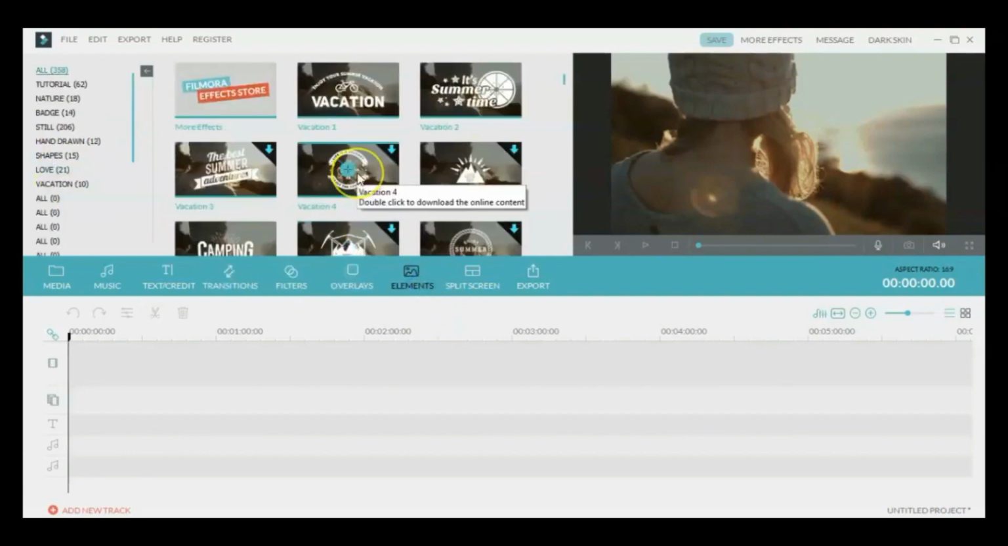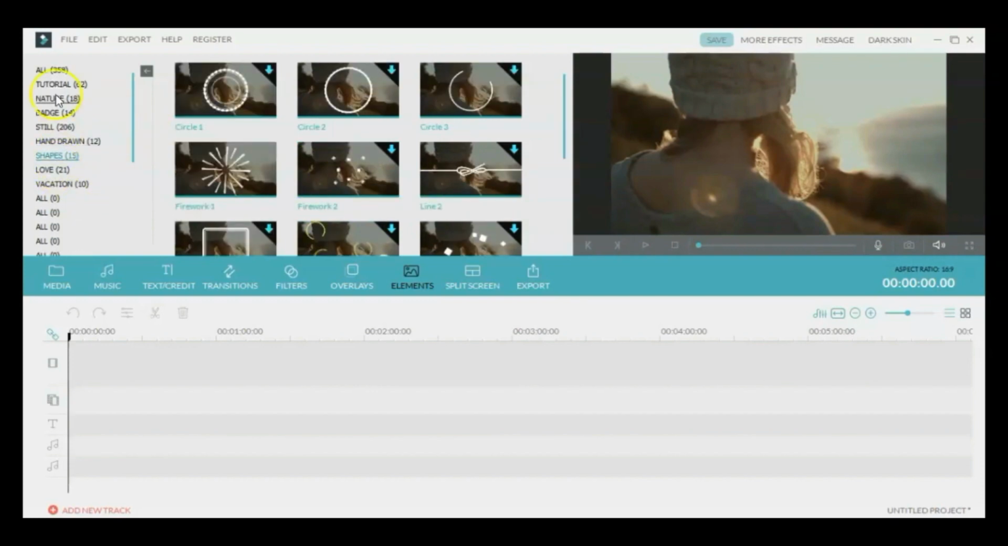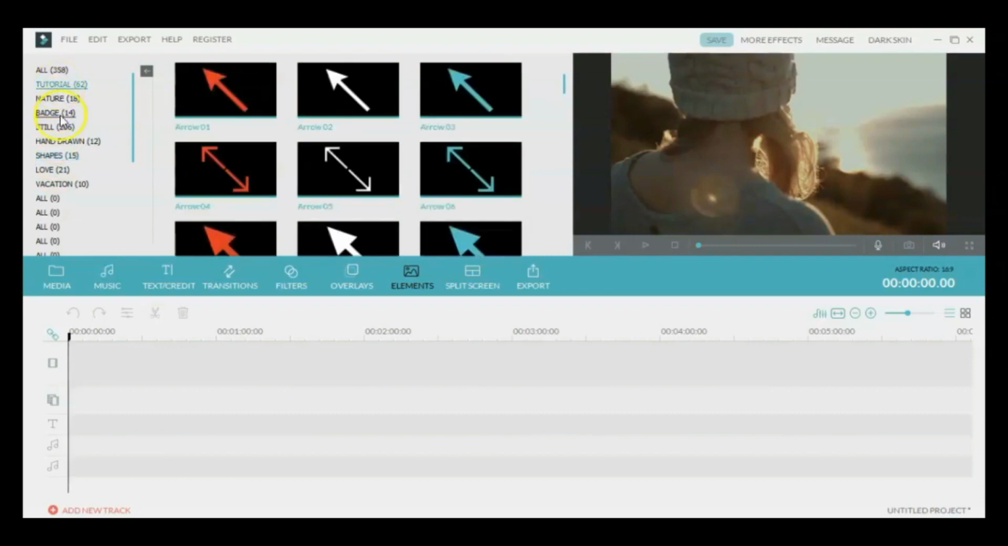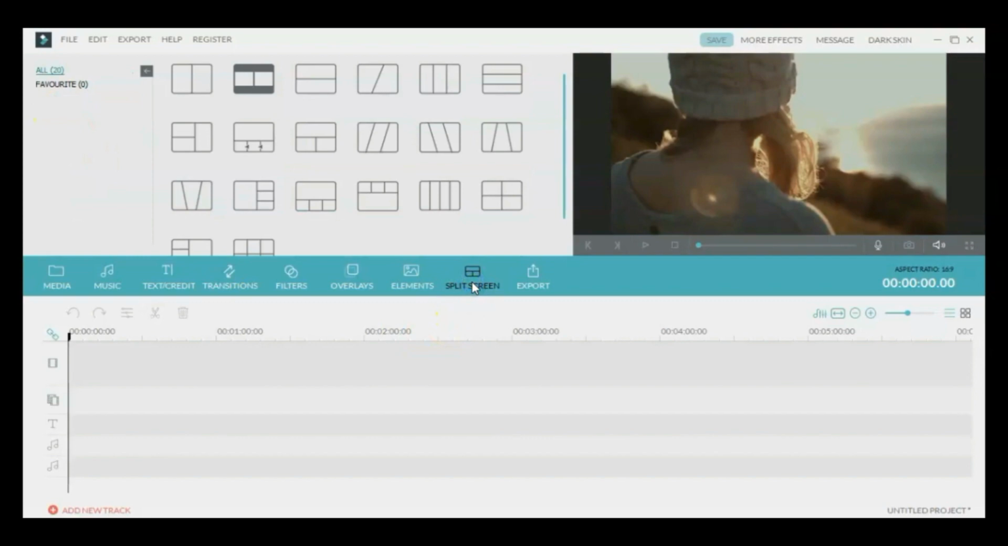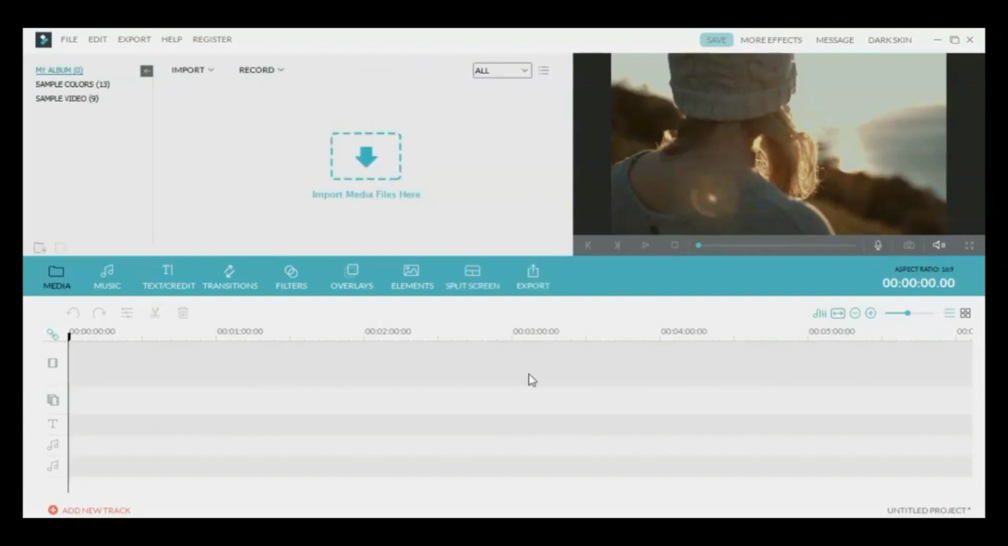Elements are like text, but they're animated. Some are still, but a lot of them are animated, and they have shapes, they have things for tutorials, they have badges, all sorts of cool stuff. Split screen is when you want to add 2 clips on the screen at the same time. Export, we already talked about. This is where you will come when you're done editing your video and you're ready to send it to your preferred destination.